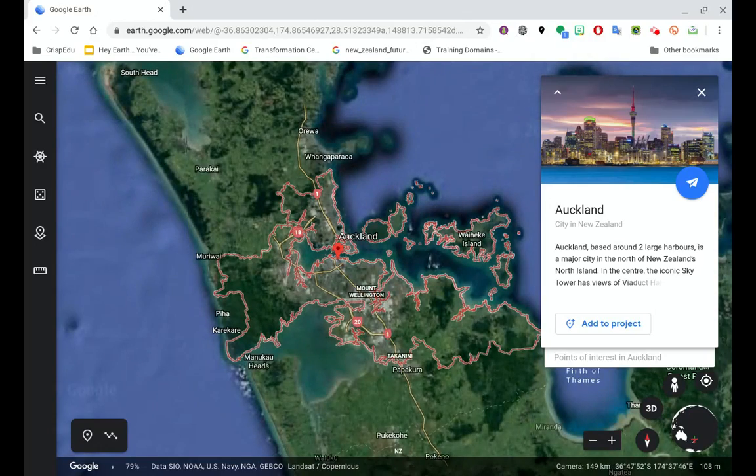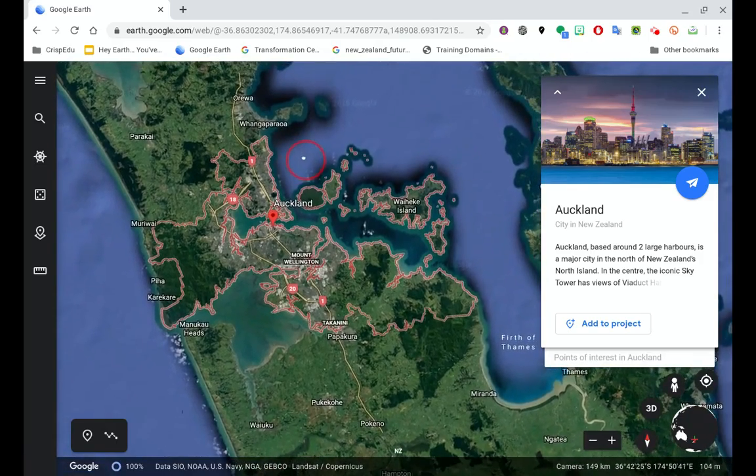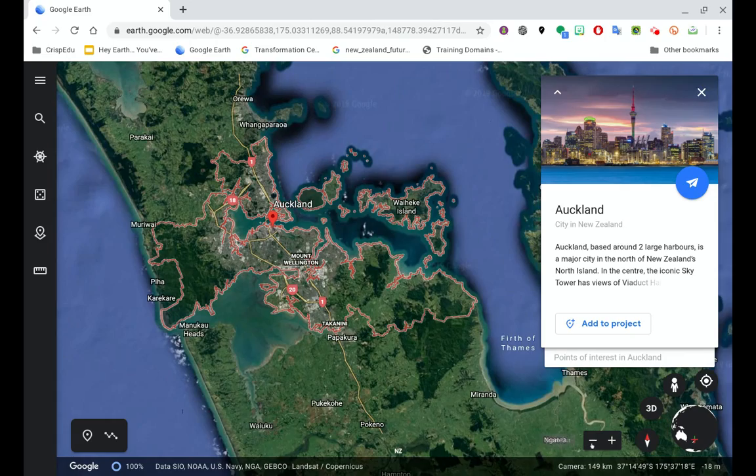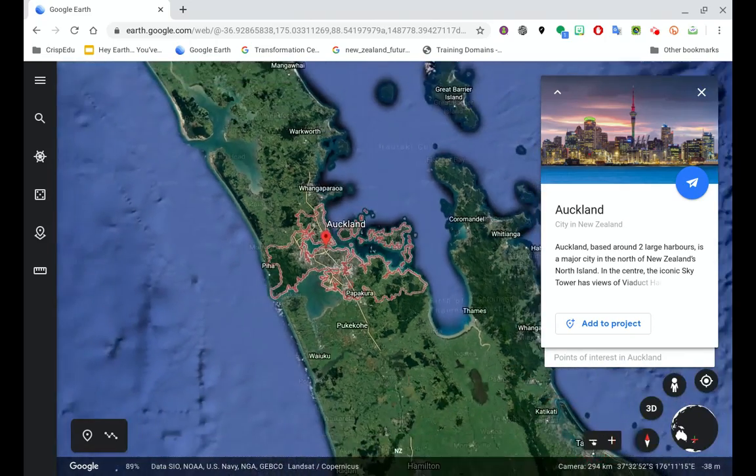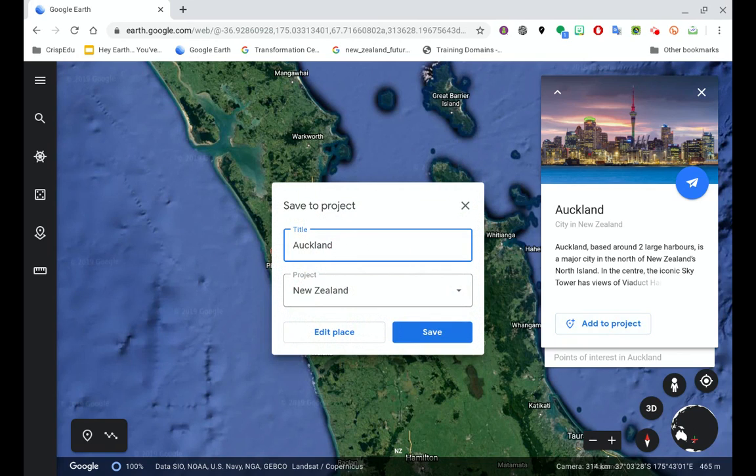So this gives me a nice overview of Auckland City. I'll move it around a little. If I want to zoom out, I can use my zoom down here. So that's where Auckland is. And let's just go add that to project. Title is Auckland City. Project that I'm using at the moment is New Zealand.